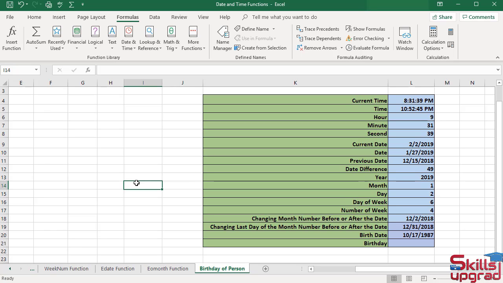To determine the birthday of a person, you need to know the birth date of that person. For example, the birth date of that person is October 17, 1987. So to determine the birthday of that person in 2019, first activate this cell.